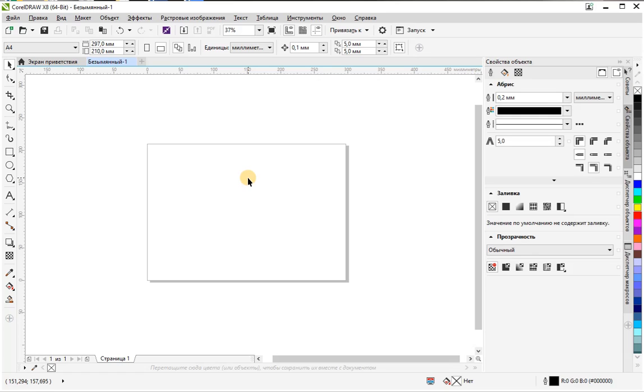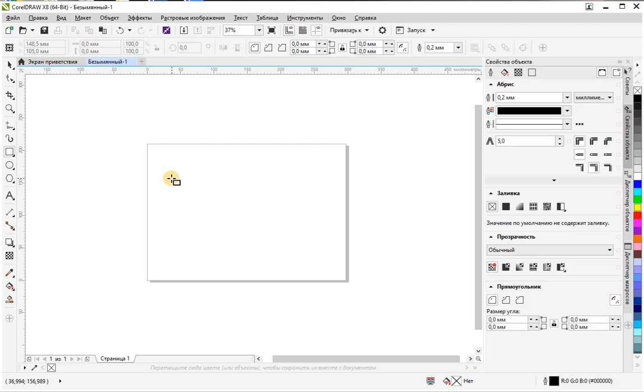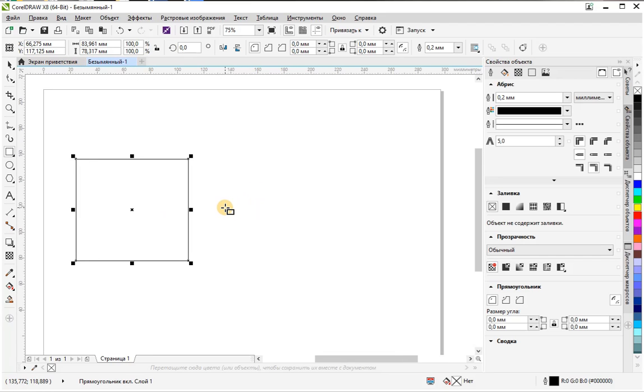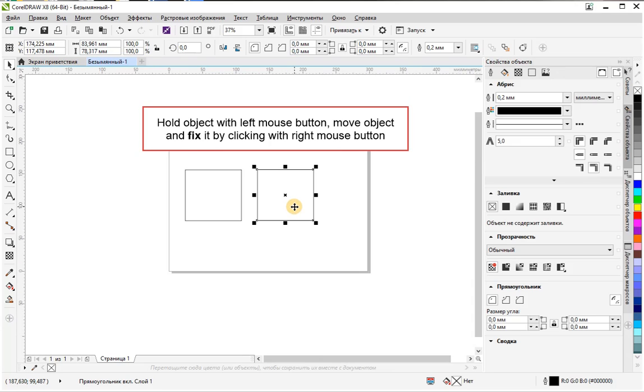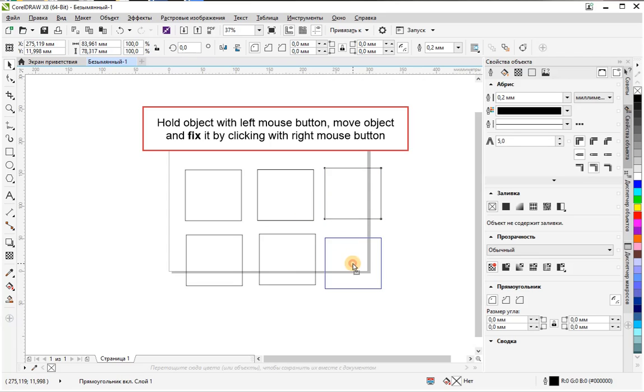In order to move or copy objects across the workspace, you must use the Object Selection tool. To move an object in the space of the worksheet or working window, using the Object Selection tool, left-click the mouse on the object, grab it and move it. If we want to copy an object, in the same way, using the Object Selection tool, click on the object, hold down the left mouse button and move the object. Then fix it by clicking the right mouse button. This manipulation needs to be practiced several times to fix the process of copying objects.